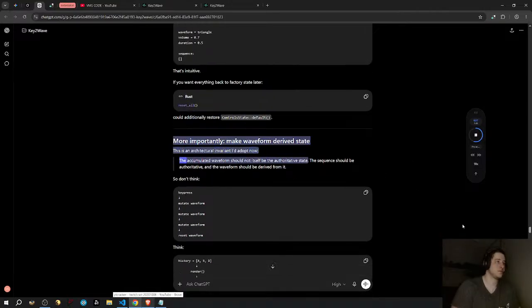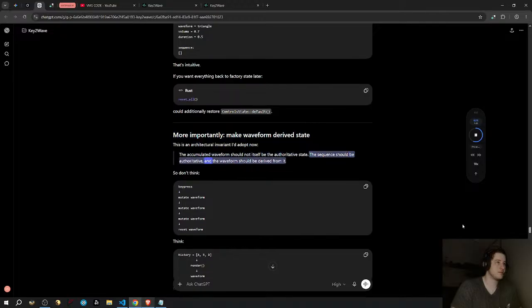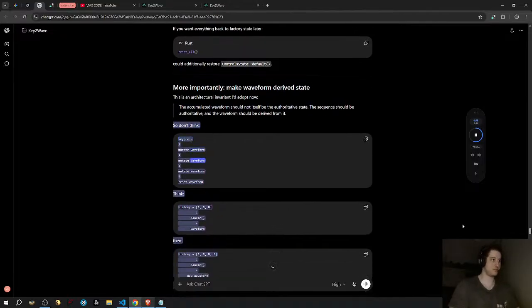This is an architectural invariant tied up now. The accumulated waveform should not itself be the authoritative state. The sequence should be authoritative, and the waveform should be derived from it. So don't think: keypress ↓ mutate waveform ↓ mutate waveform ↓ mutate waveform ↓ reset waveform.